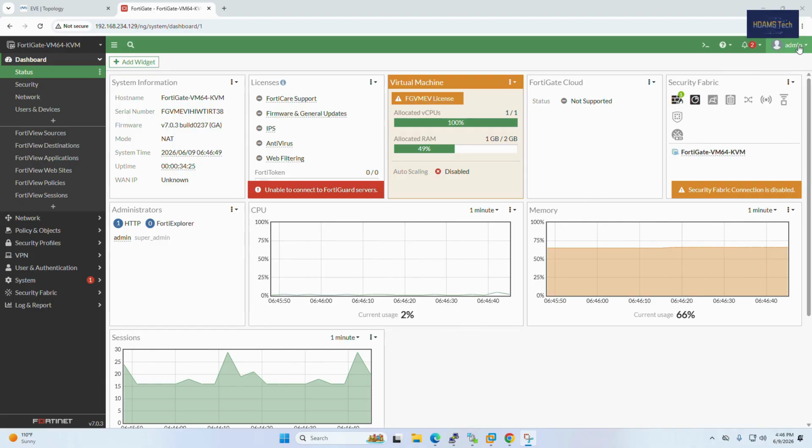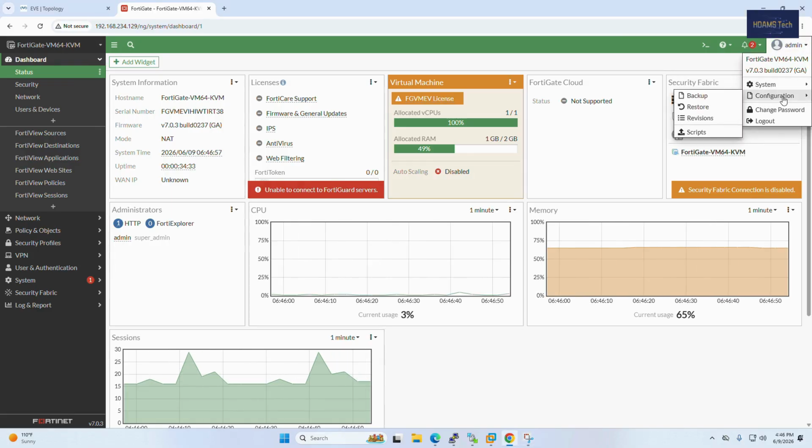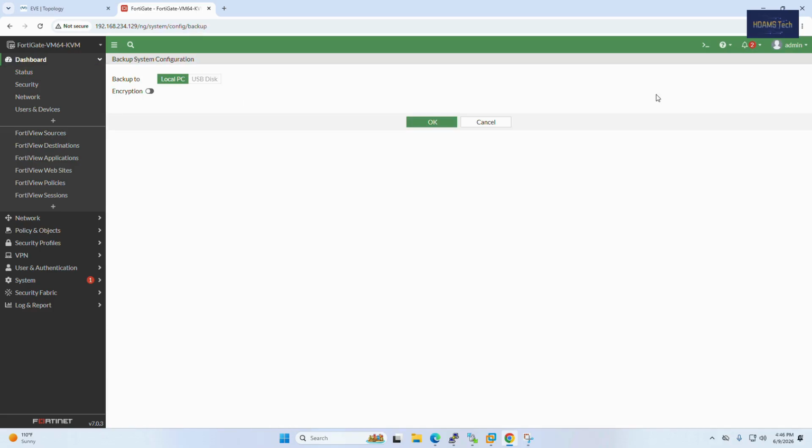So we will go to the profile admin. Here you can see the configurations, and click backup. You can see here local PC. We can save the file on the local PC, or else if you connect any external USB it will show you here, but I did not connect any external hard disk here, so it will not show here. So I will click local PC. Once you click local PC, you can just click OK. It will directly download the file.